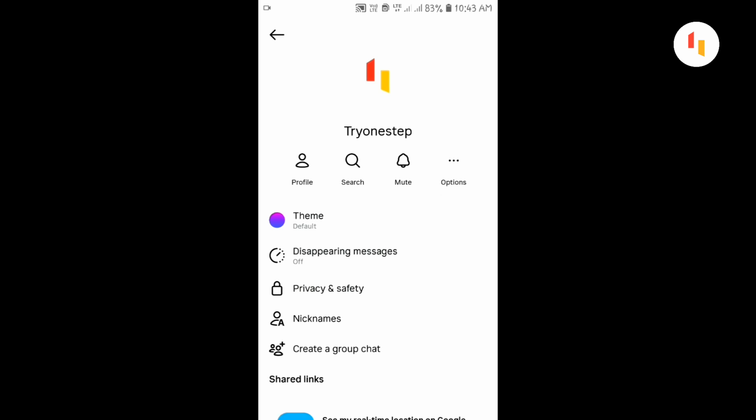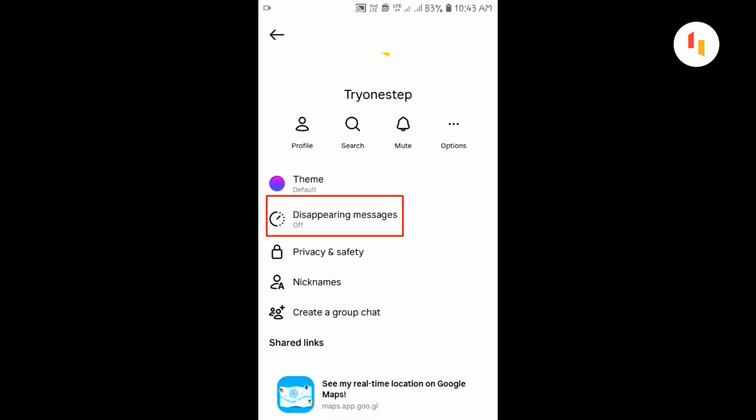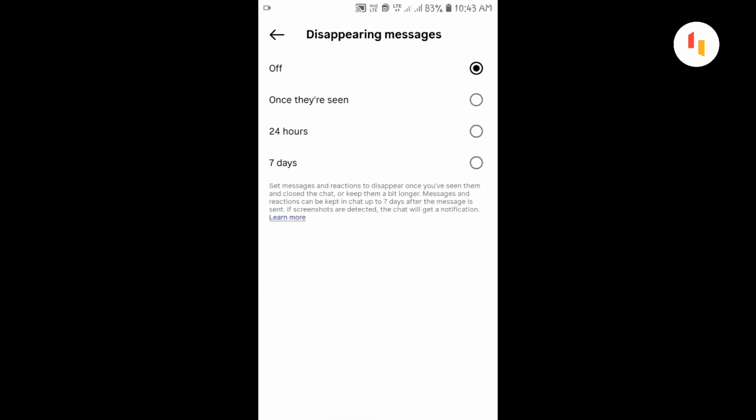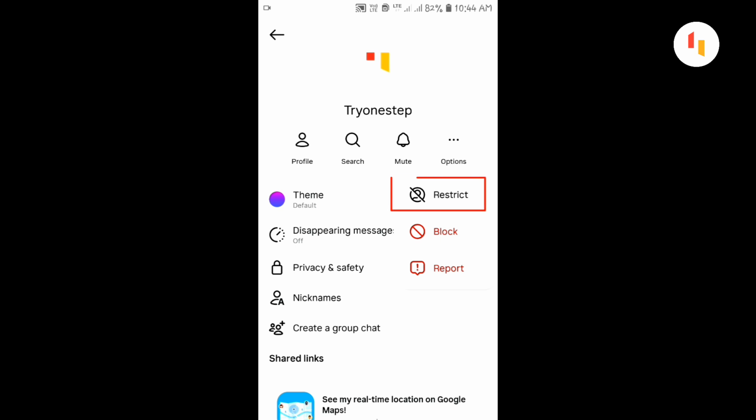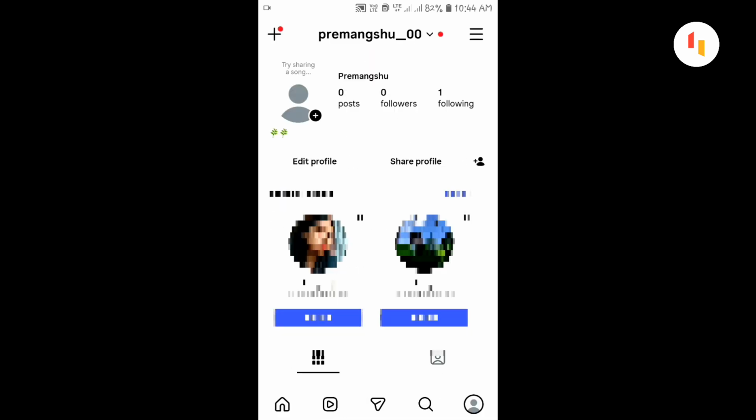The person you were talking to may have turned on disappearing messages, due to which you cannot see the earlier messages. Or the same person has restricted you from messages due to which you cannot see the earlier messages. Also, you may have turned on data saver mode on your Instagram, due to which you may be having difficulty loading the earlier messages.